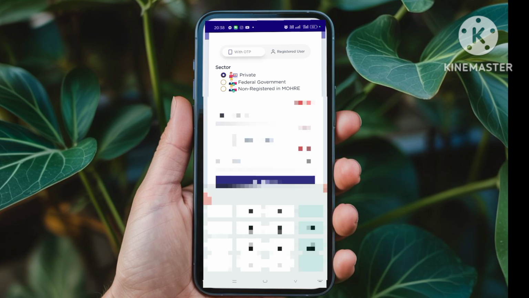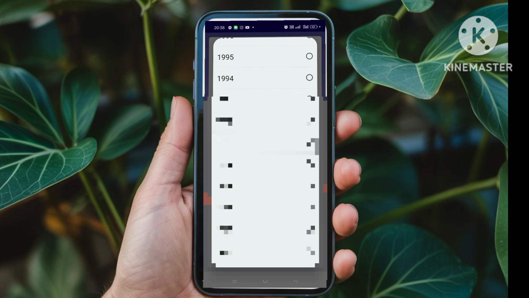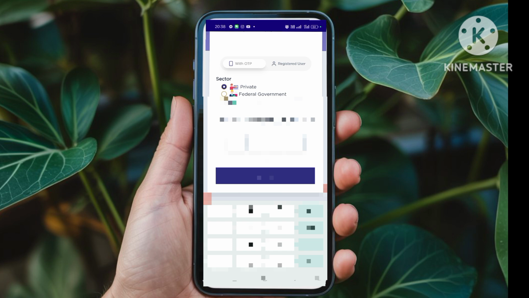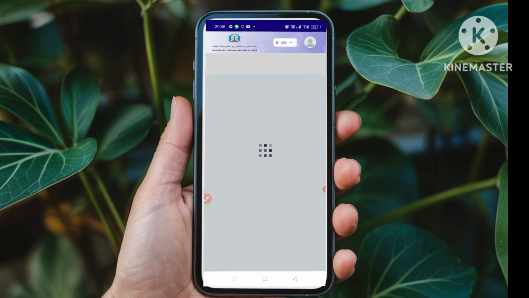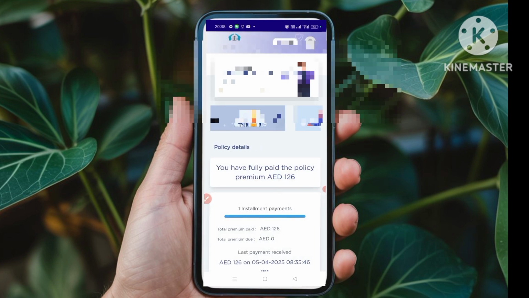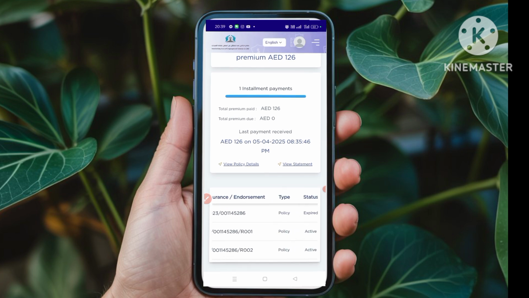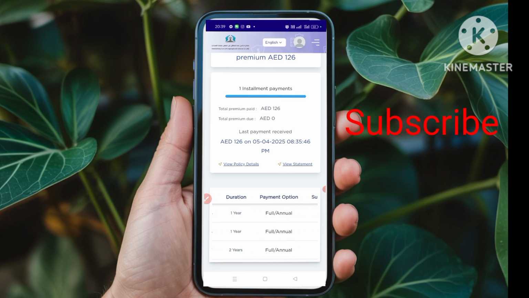We will log in again to the ILOE profile, then we will check the new application. Here we will check the premium we just subscribed. You have fully paid the policy premium 126. You already paid and already subscribed. Now we can see in serial number 3, my validity is until 10 April 2027.